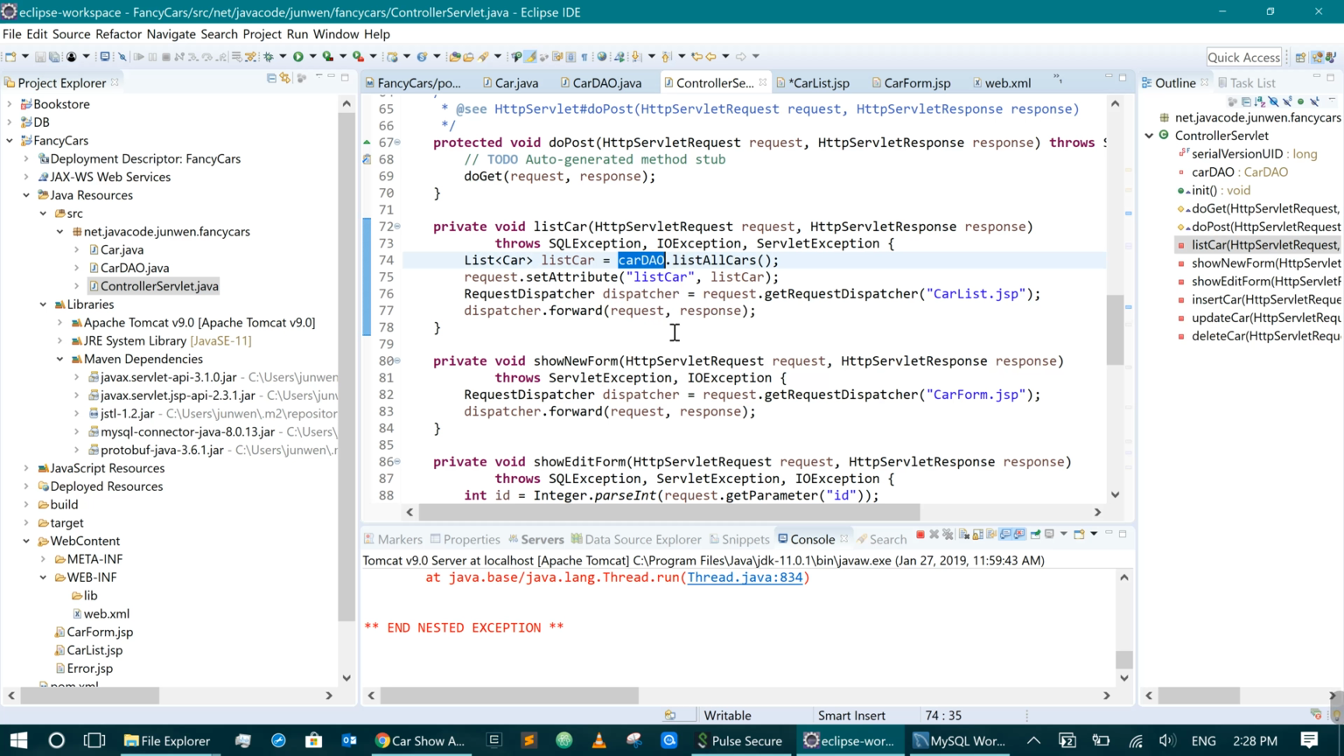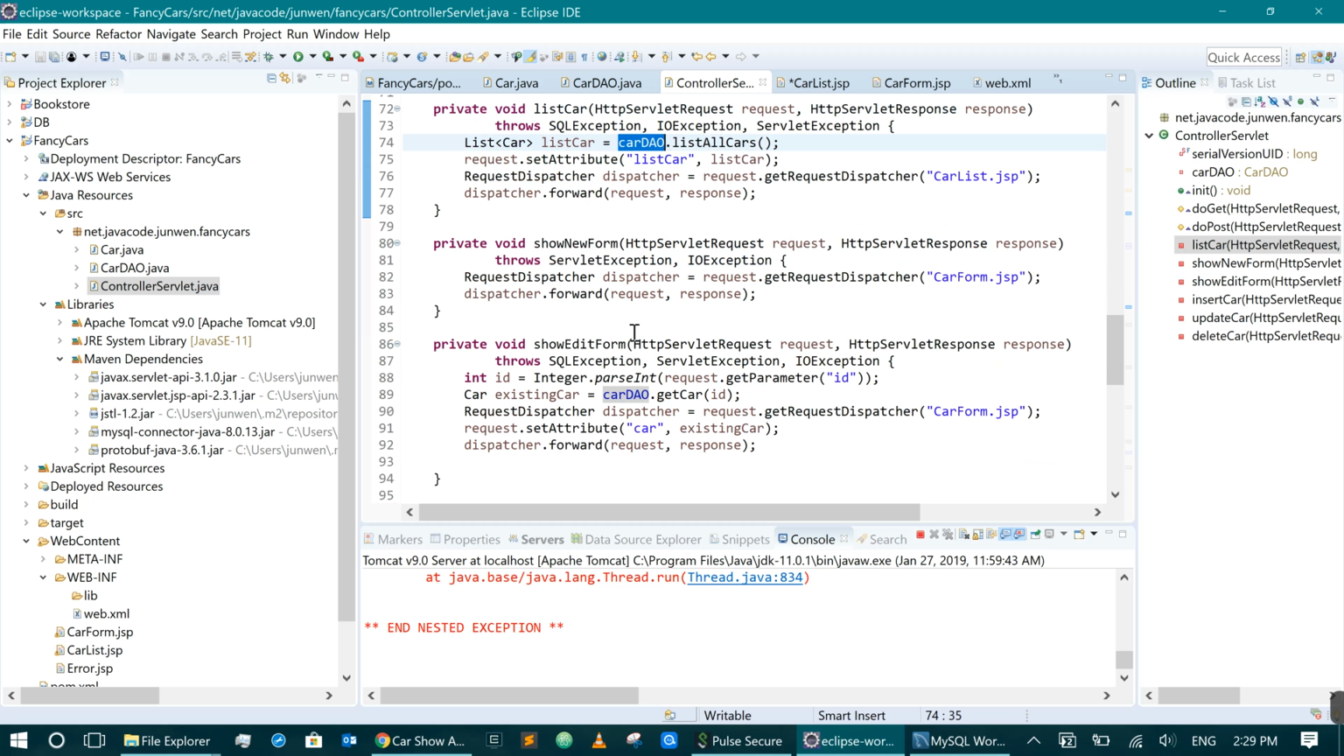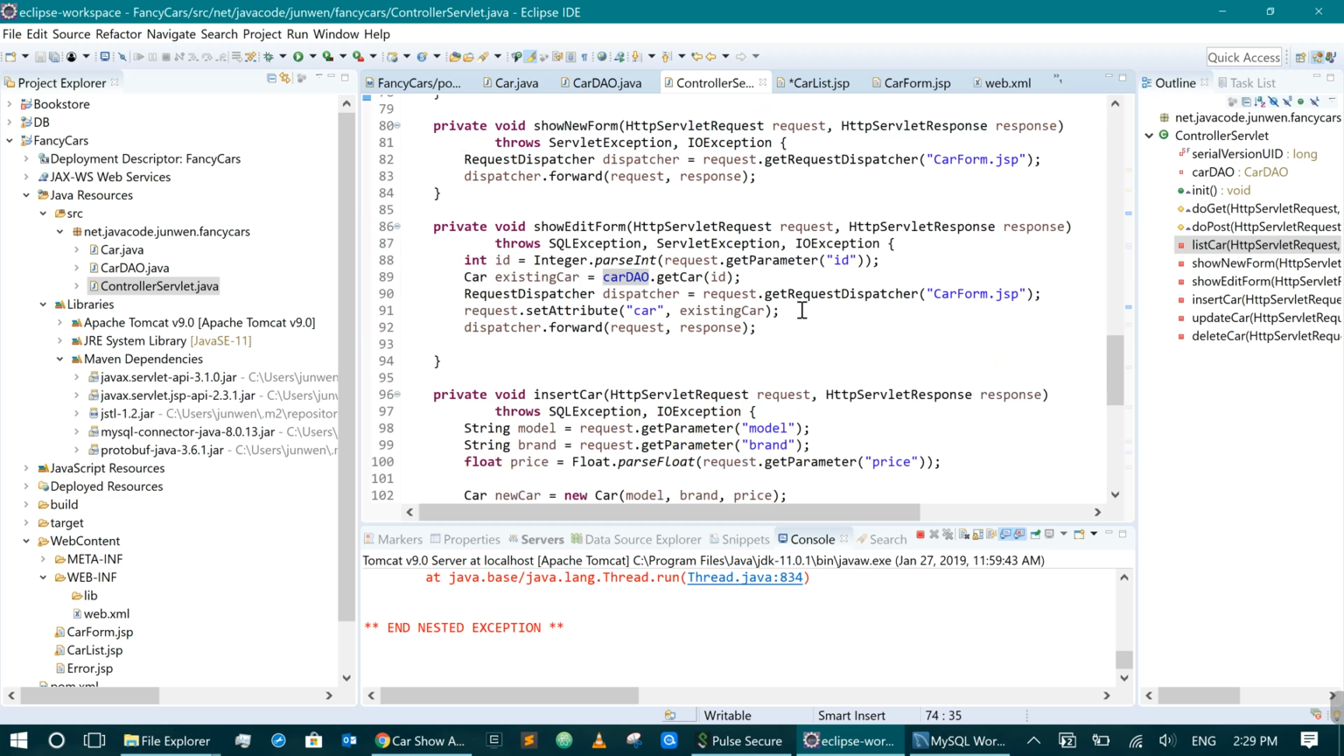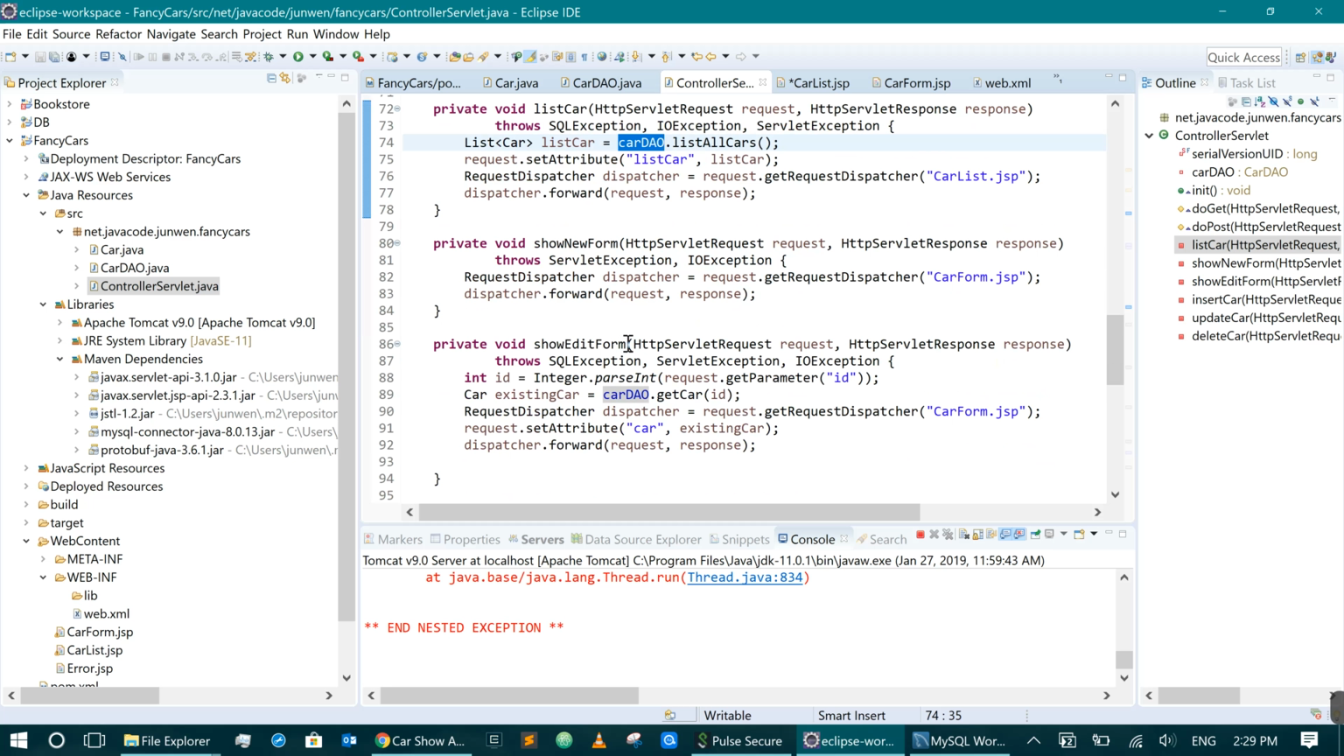I believe that is a select function for all, and also we created a dispatcher to the car list web page, and then parses the request and response to that page to forward to this page. And here we also have the show edit form, and here is a very interesting thing: here we have a car object, an existing car, to be added as an attribute and parsed to this form page.